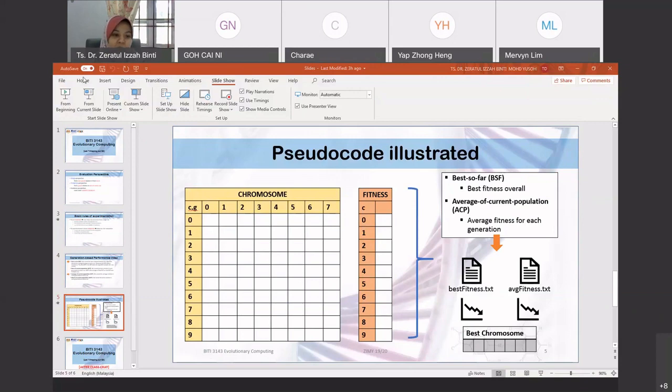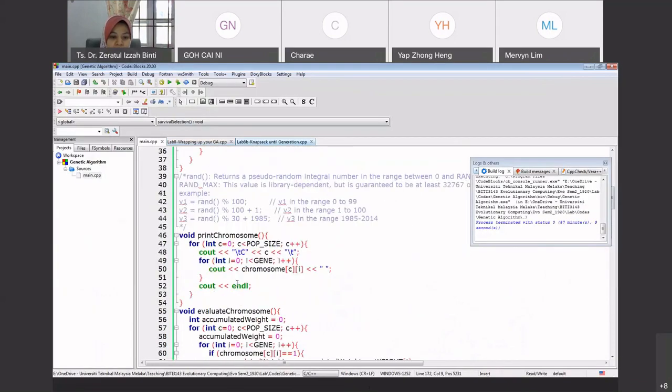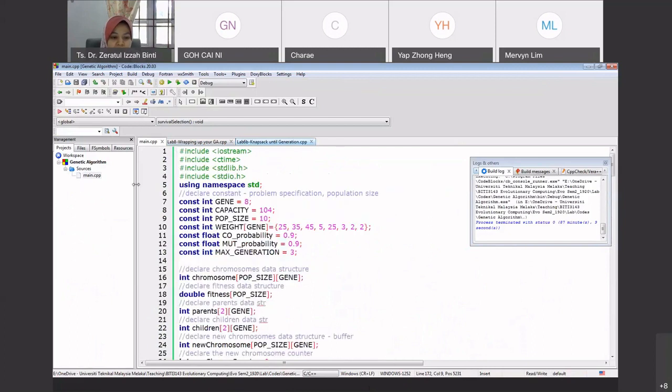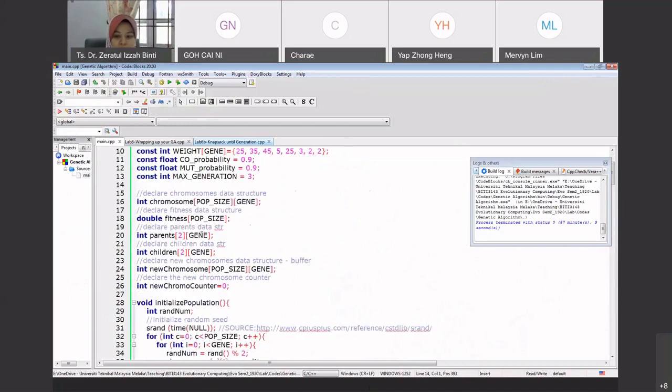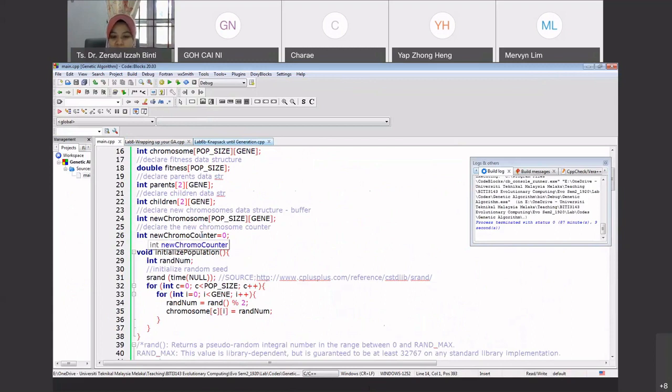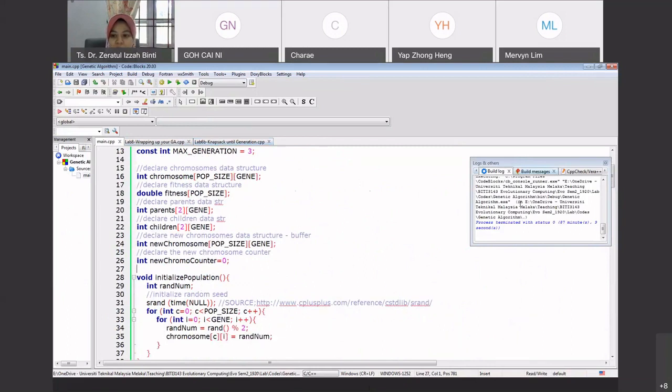Okay, let's start with the coding. So you have this code from the previous lab. Okay, now we do it on the monitor first. Later I will put the code for the file.